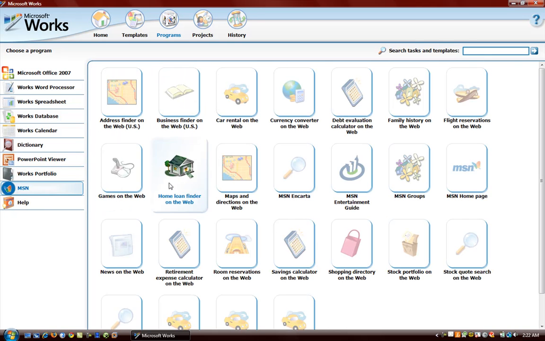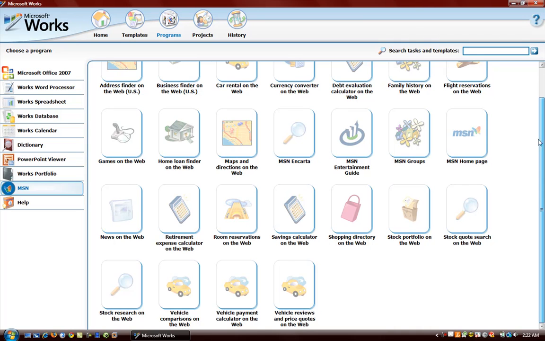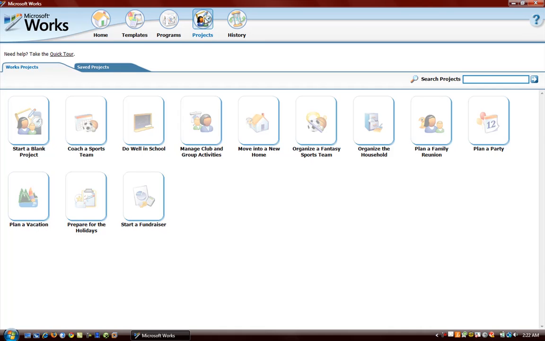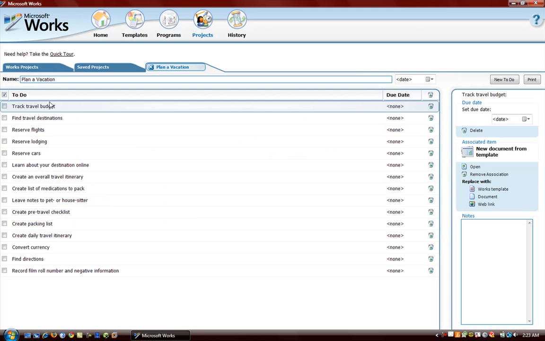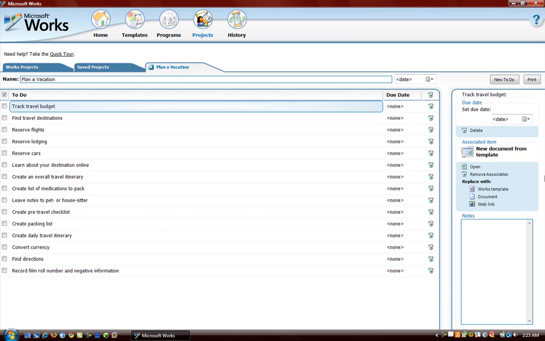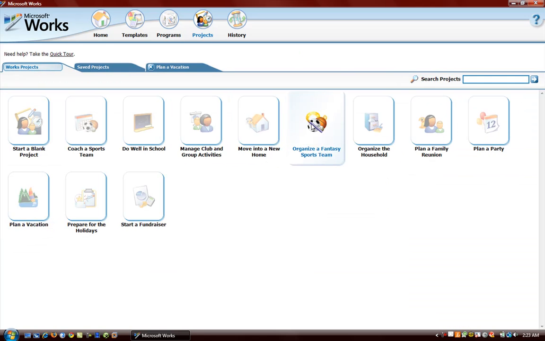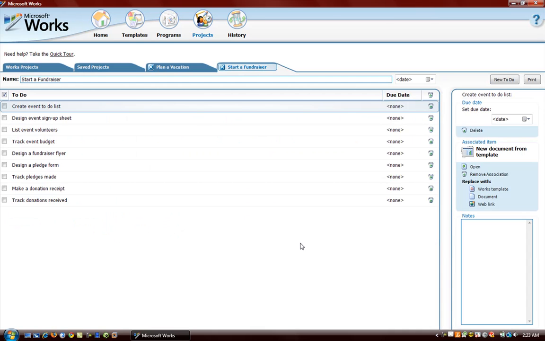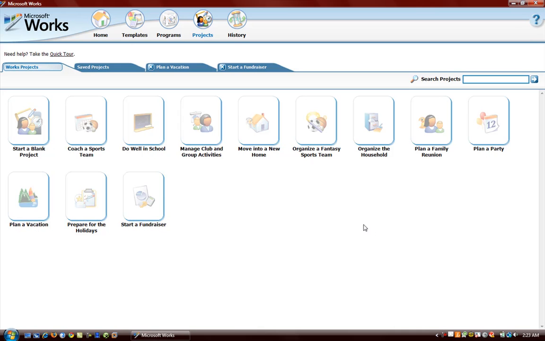We can close that. MSN, and this basically shows you all the MSN resources, help, projects. Here, you can create projects such as plan a vacation. And basically what this does is you are given all of your things that you need to keep track of, and you can check them off as you complete the things that you need to do. This basically keeps you organized if you are planning a vacation or something like that. And Works comes with a lot of nice templates for that too. Start a fundraiser if you want. It gives you all the things you need to do to complete that project. So this is basically the Microsoft Works Task Launcher.